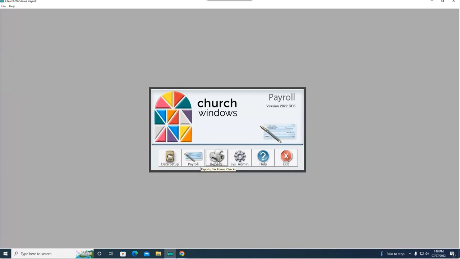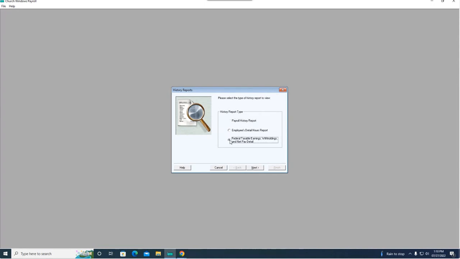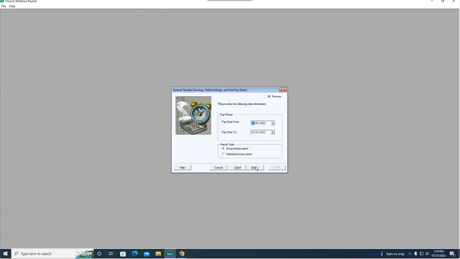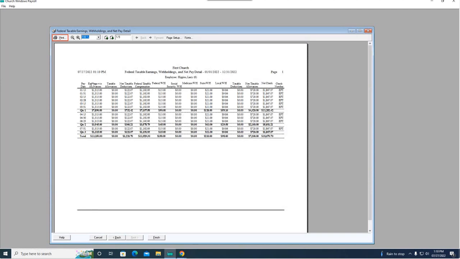And if we click finish through that, another report, again run by individual, that shows a little more detail, a lot more detail, honestly, is the reports and history report. This one called Federal Taxable Earnings, Withholdings, and Net Pay Detail. We're going to leave it as all employees. It's going to run it for the whole year automatically. And if I choose individual history report and I click next, it now brings up each employee on a separate page. But it does show each paycheck separately.